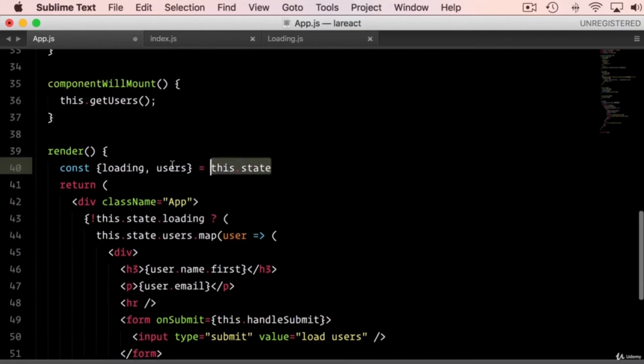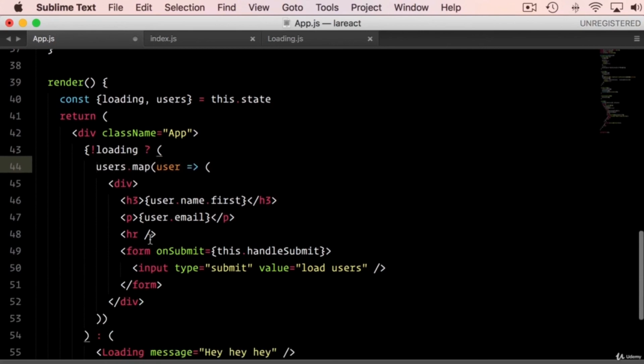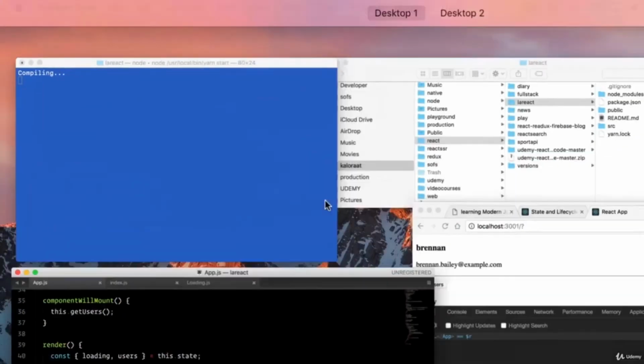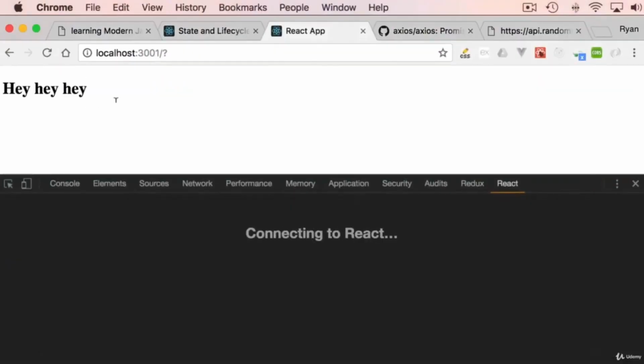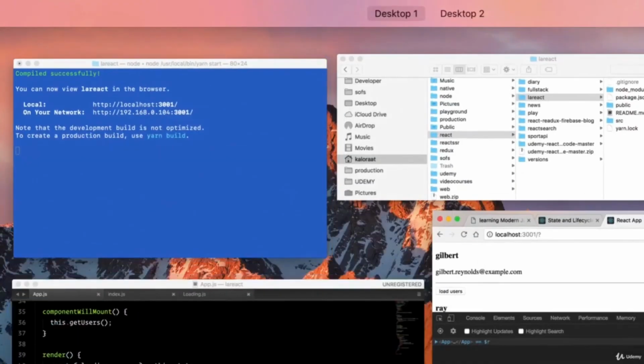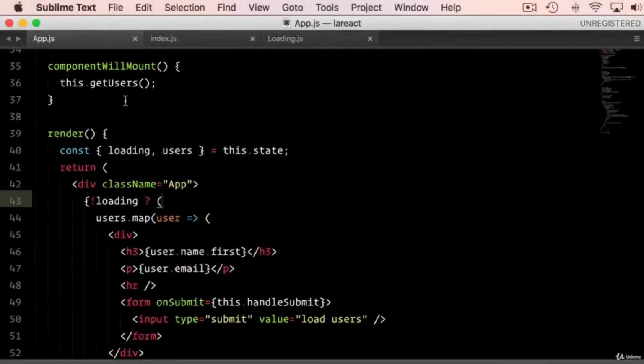Now we can simply use this loading. We don't need to repeat this state all the time because we have already destructured. So these variables are available for us to use and they refer to the state. Let's get rid of this state. Let's get rid of this state. Let's save this one and this should work. Beautiful. Refresh, everything is working fine. So that's a quick and easy fix, and that simplifies our code.